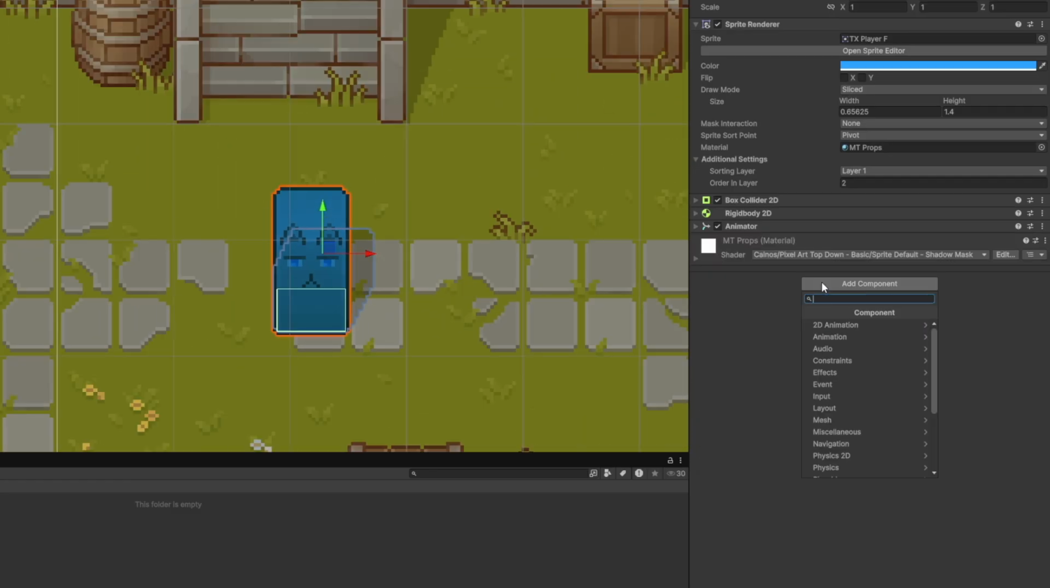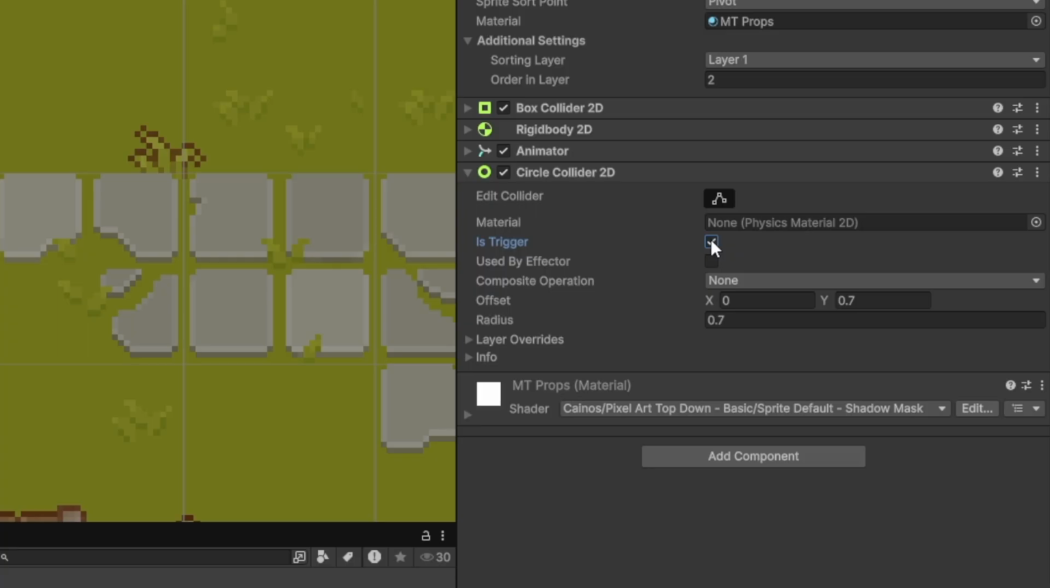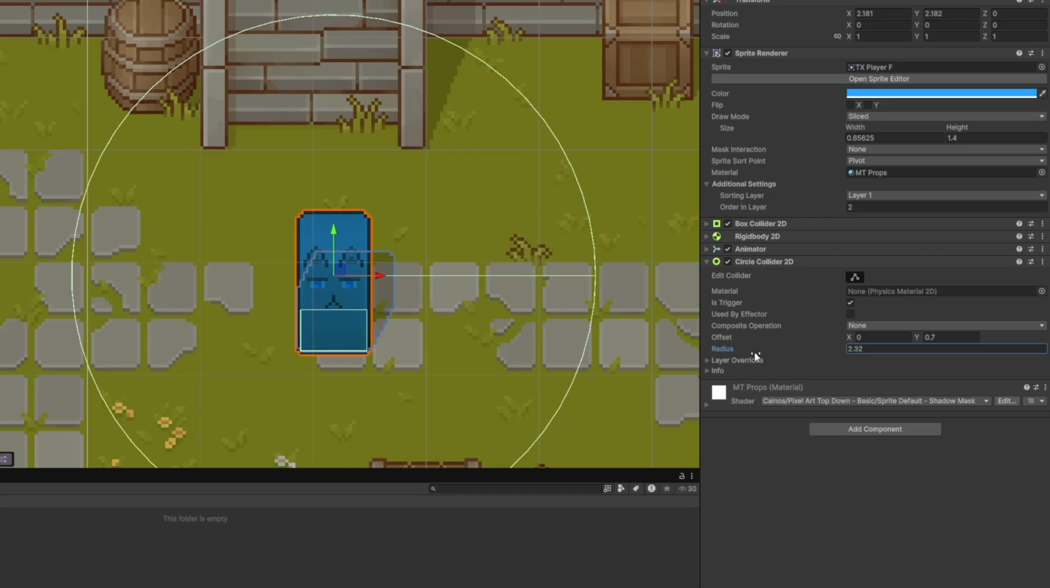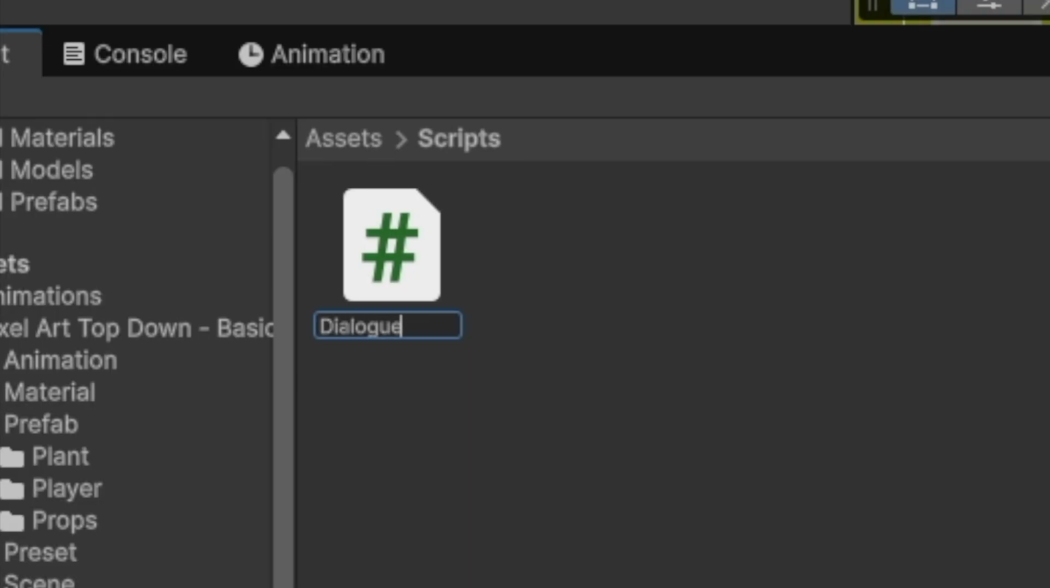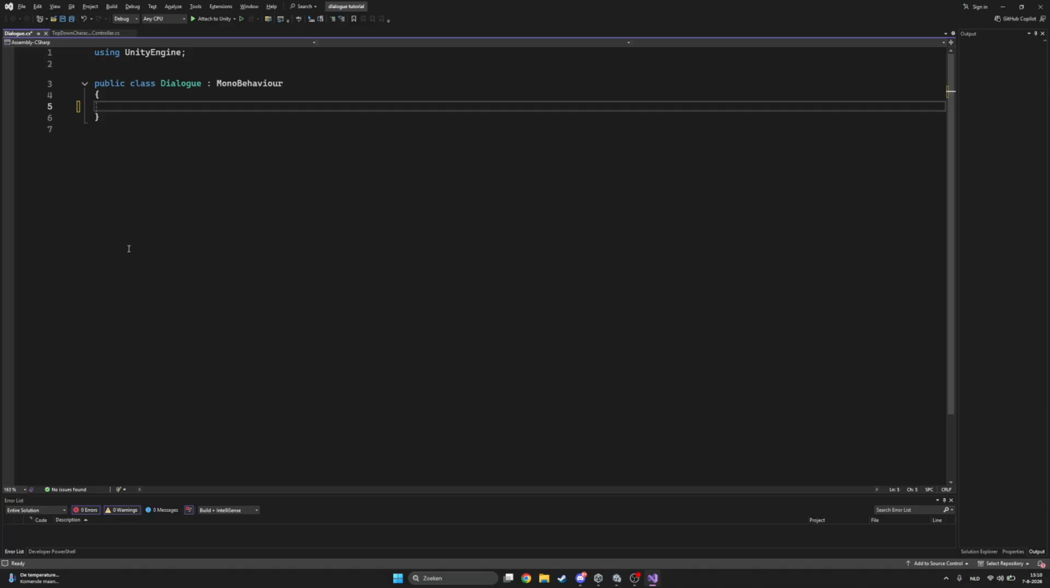Select the NPC and add a Circle Collider 2D. Check is trigger and increase the radius to something bigger. I'm doing 2.5. This creates an interaction area around the NPC. Now create a new script called Dialog and attach it to the NPC. Open the script up in your code editor.